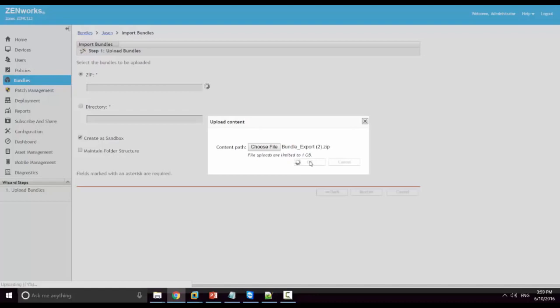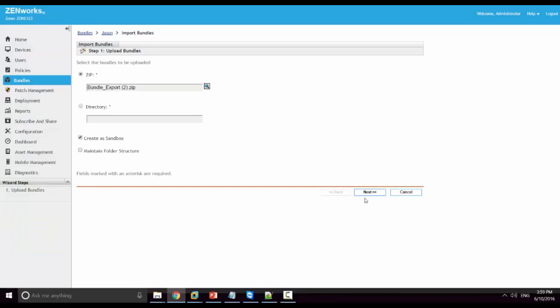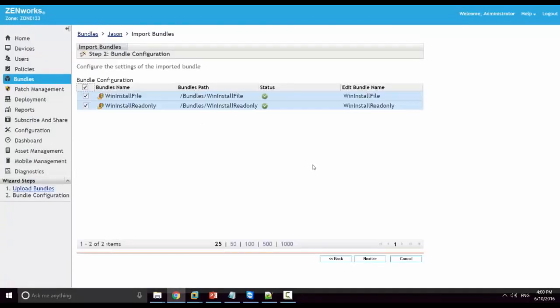And once it's up there, it will actually open up the zip and try to verify whether there are any issues. So when I click next, it'll verify if there are any issues. You'll see here, no issues, green status.